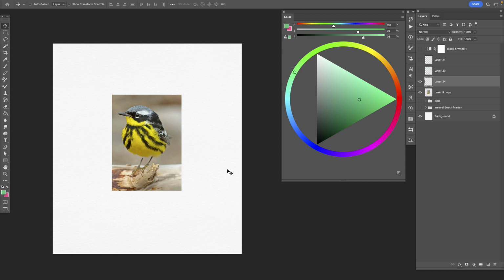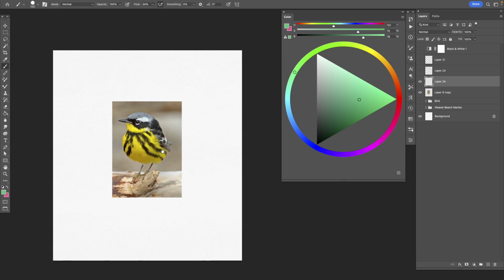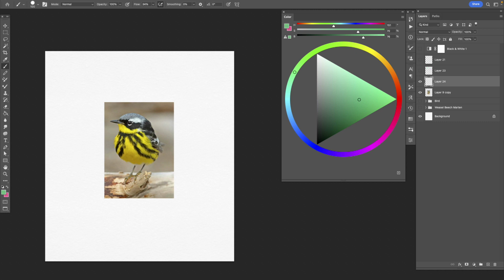So as we get started here, and as I mentioned before, we have to decide what we want to keep and what we want to change.